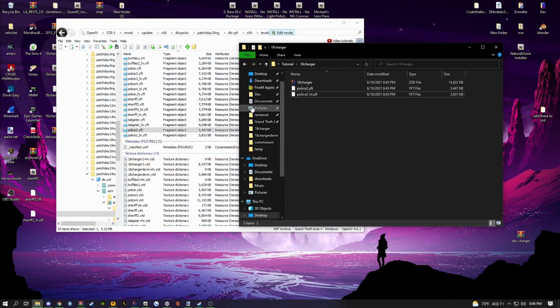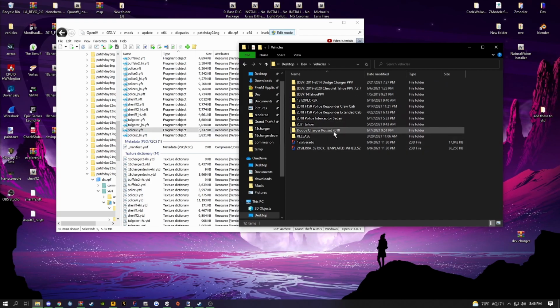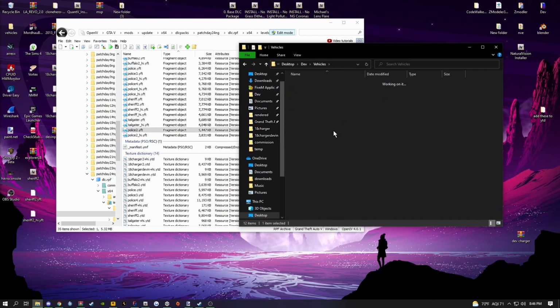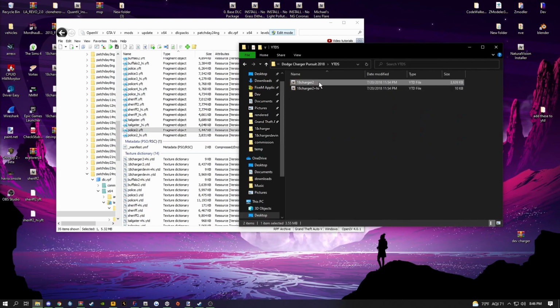What you need to do is go back to your dev folder, find where that base vehicle is that you had downloaded from that website, which is Dodge Charger Boot. Now you need your YTD. I have to rename these because I use them for different things. So name it police 2. Make sure you don't delete the plus high.